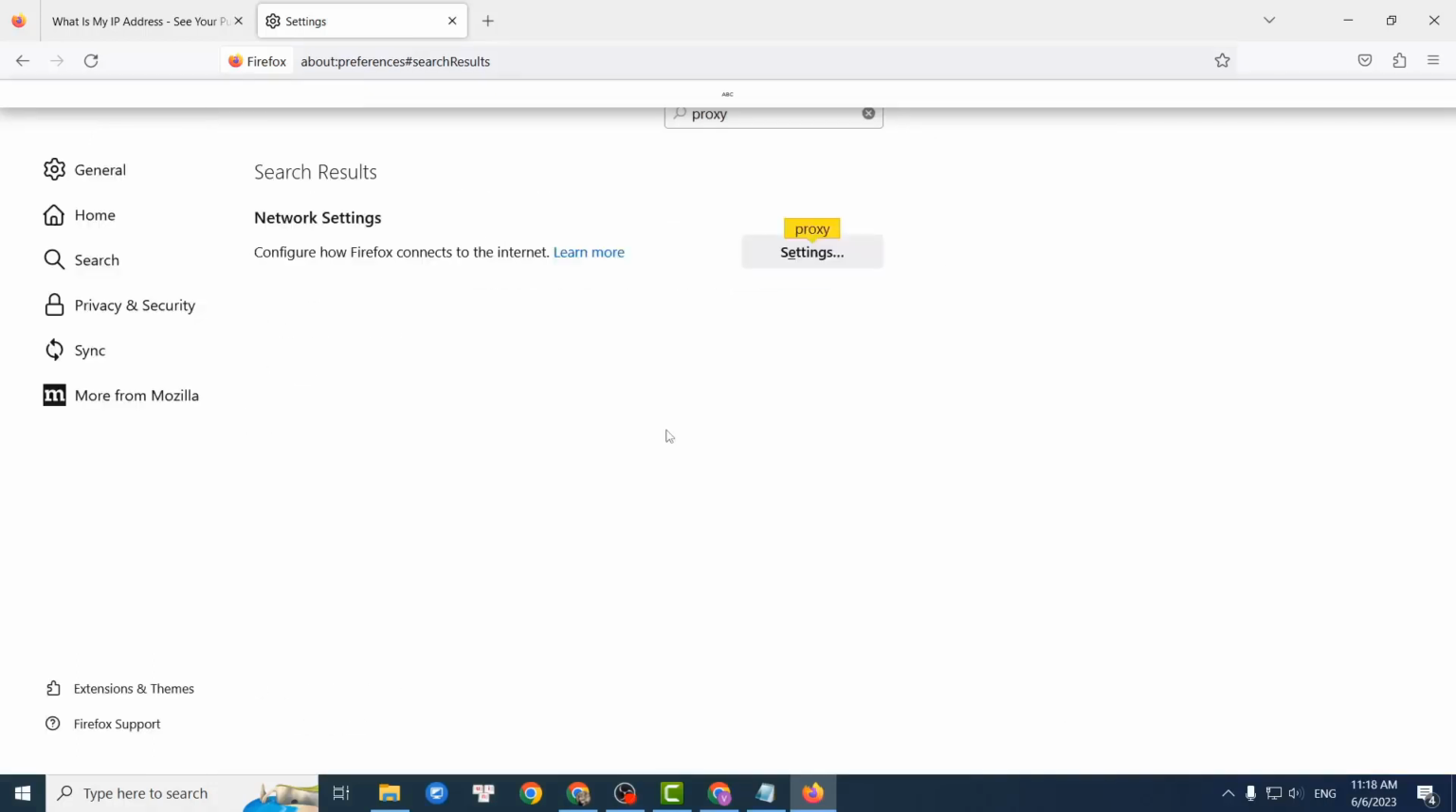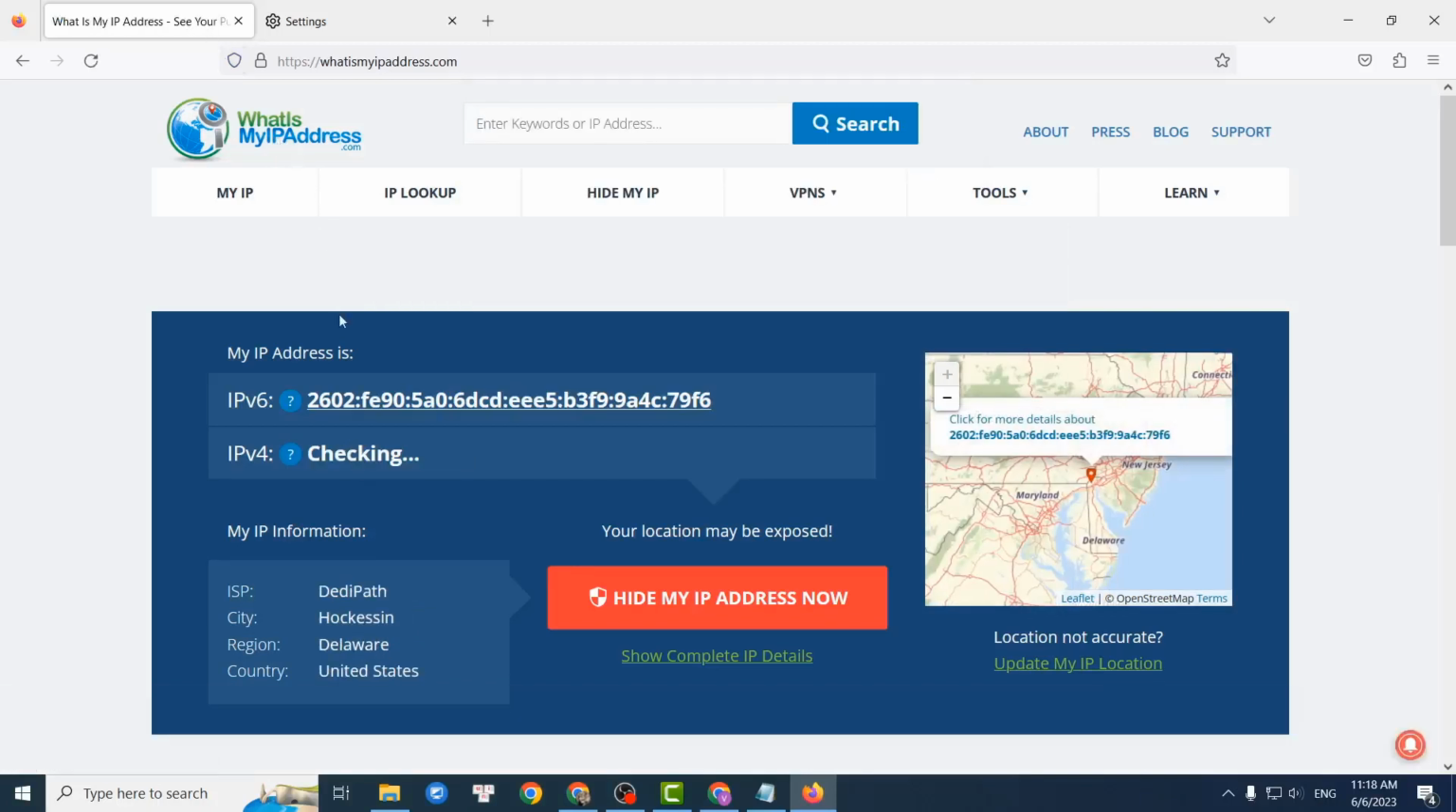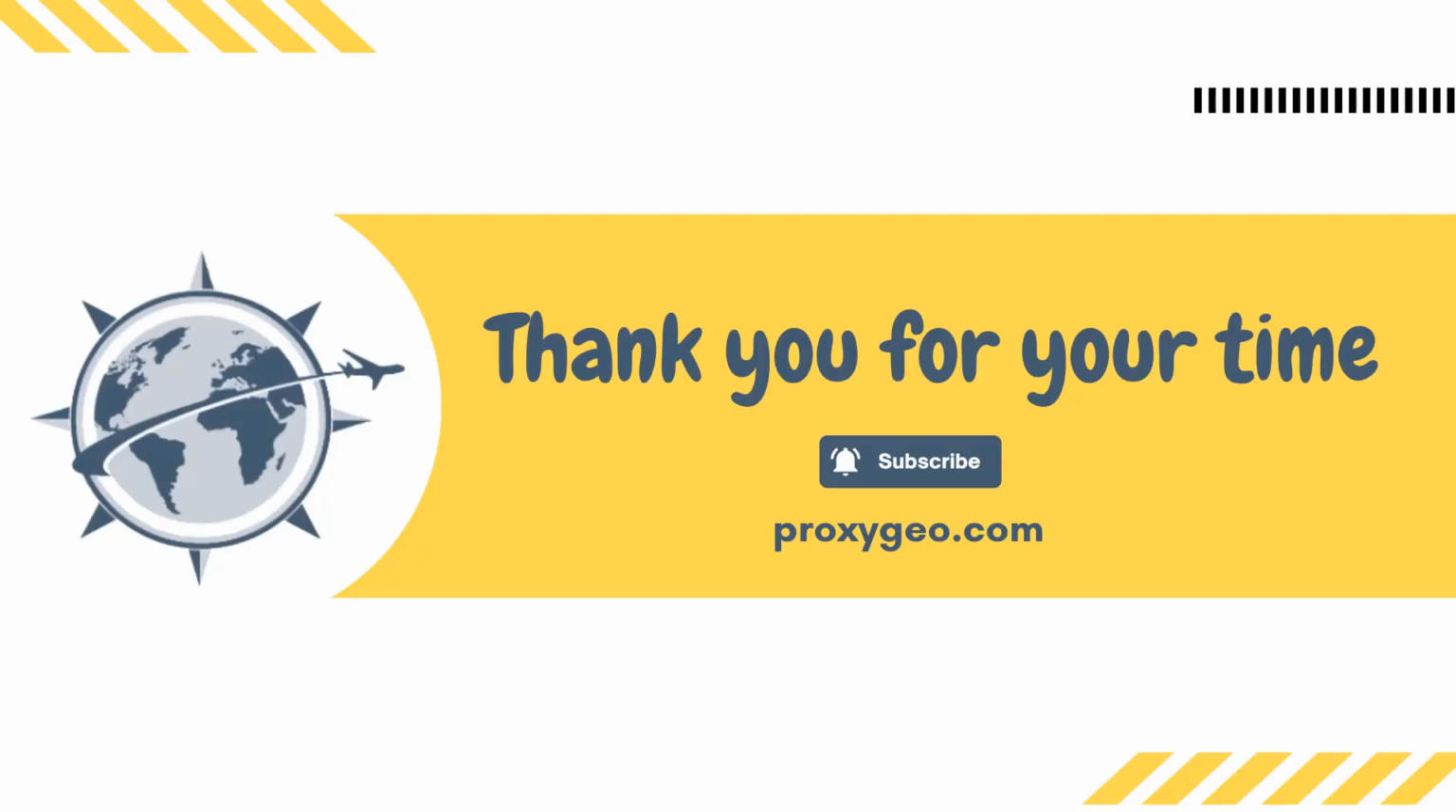Next, back to whatismyipaddress.com. Reload this page. Then you can see the IPv6 changed here. These steps demonstrated above are instructions on how to buy, then use YouTube proxy at proxygeo.com.